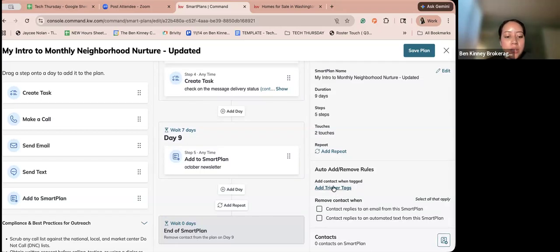Last, to conclude this, we talked about how to fire up smart plans. We can simply end it as is. We don't have to take any other steps. We can still utilize the smart plan if we hit save and we end this right now because we know that this is the title. My monthly neighborhood nurture updated. I might change it so I can remember it as we activate it for this tutorial.